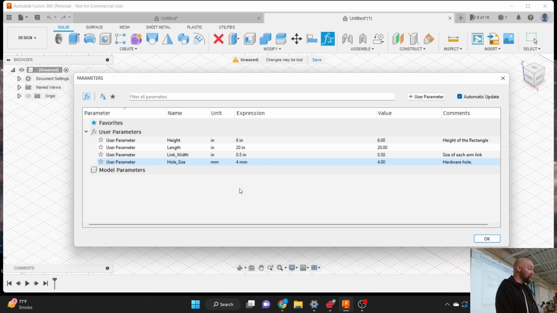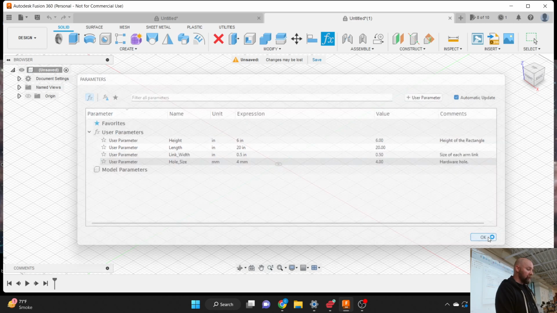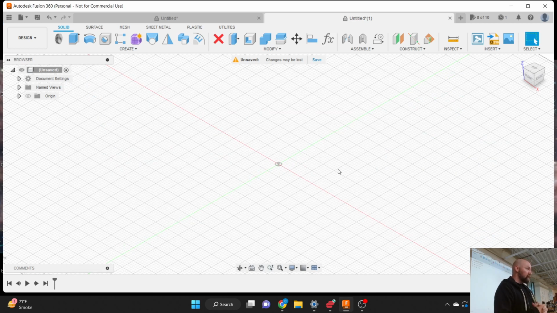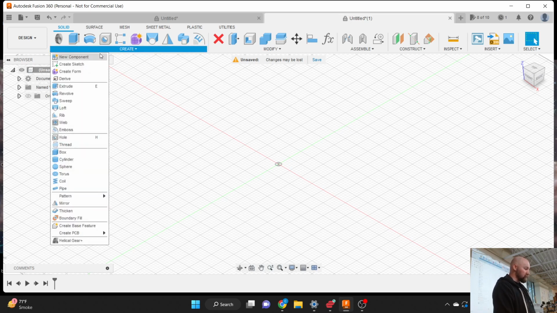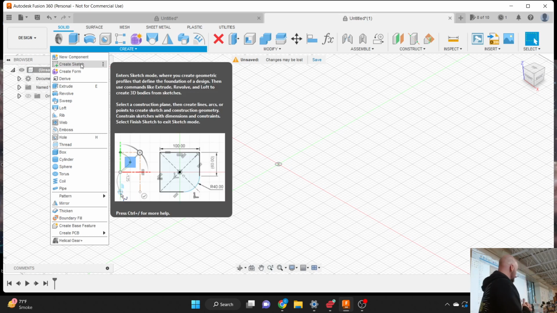We can always add more, but I think this is a good starting place. So I'm going to go ahead and click on the Okey Dokey button. What about the length of your link arm? What about the width of the link arm? Well, that's not really the length of the link arm. That's kind of the, well, here, I'll show you. So let's start by creating a sketch.